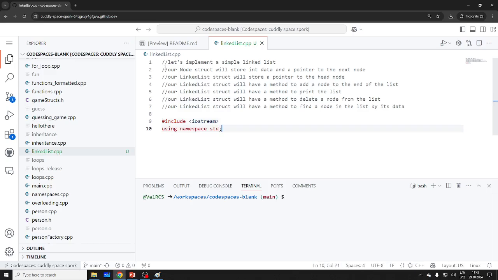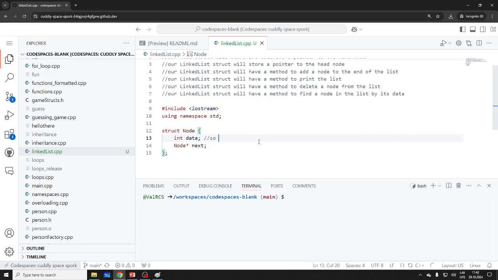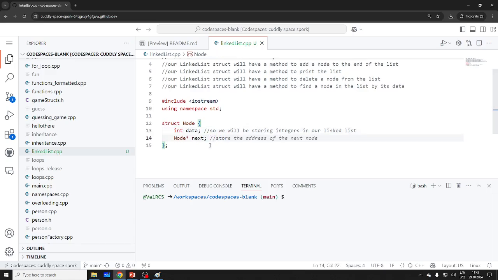Include iostream, using namespace std. And so that's the definition. In this node, in this particular case, we decided we will be storing integers in our linked list, and this pointer stores the memory address of the next node in the list. It could be a null pointer. So far so good, right?